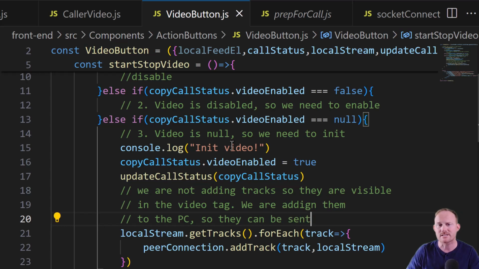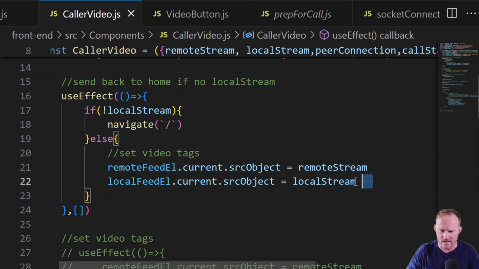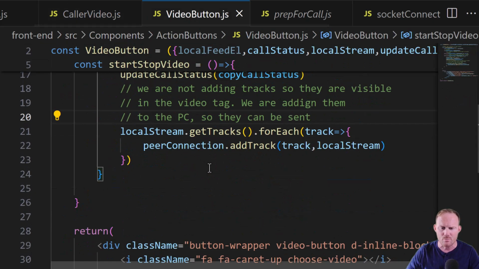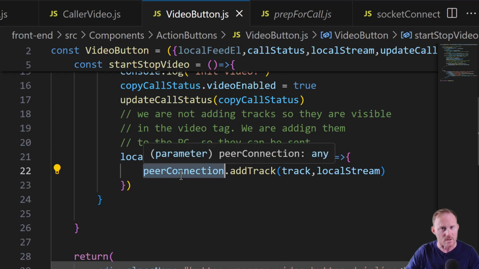I want to make sure that that's clear. Over in caller video, we had this line here, this local stream. That's why we're adding our video to that little box down there. The video button, that's not what we're doing. We're adding it to the peer connection, which is how the video is going to get to the other side.